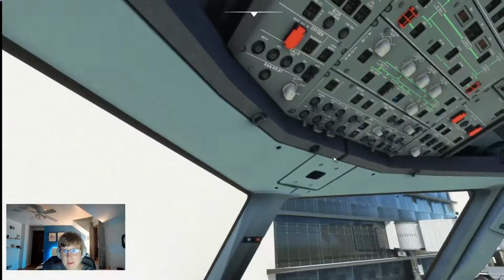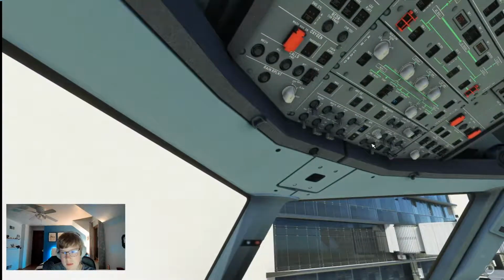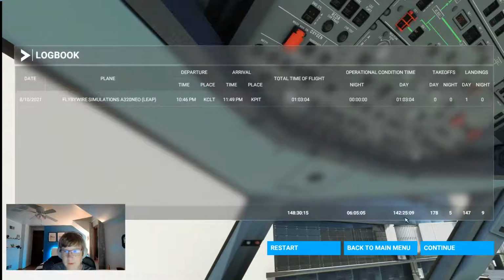Engines are off. Now it's time for the seatbelt sign to come off. Well, that was accurate. Okay, so SimBrief told me that this flight would take an hour and 3 minutes, and it took an hour and 3 minutes and 4 seconds. So that's really good.